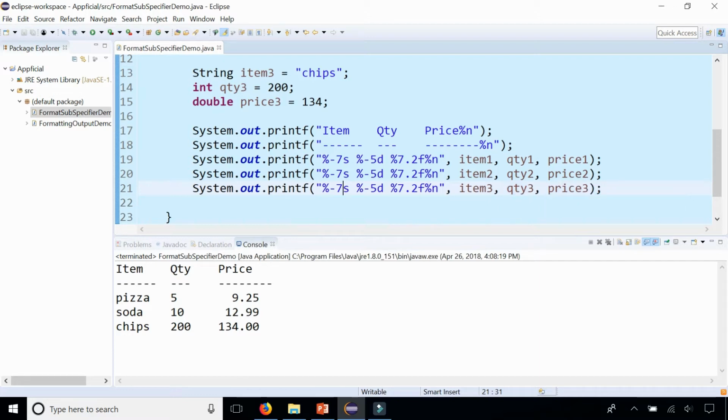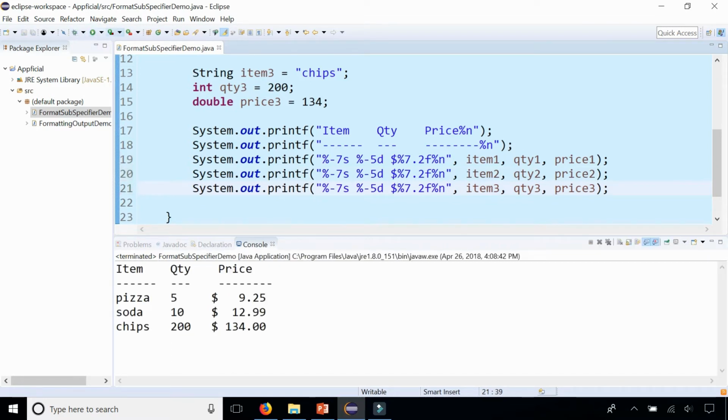And maybe the only thing we could do to improve it is add a $ sign in front of each price. And a $ sign is not a sub-specifier, so it doesn't go between the % and the f. It'll go before the percent. So let's add all these dollar signs and try it out now, and now it looks great. Also, if you wanted to just use a tab character, you could get rid of all these spaces and just put a \t wherever you want, and that's the same thing as just doing a tab.